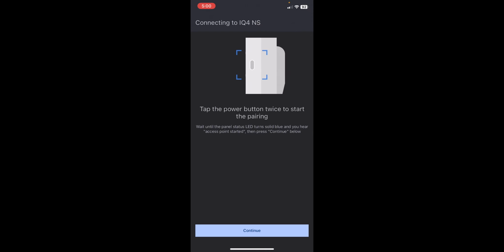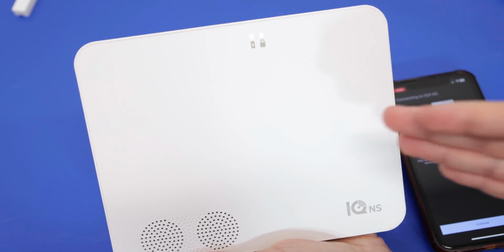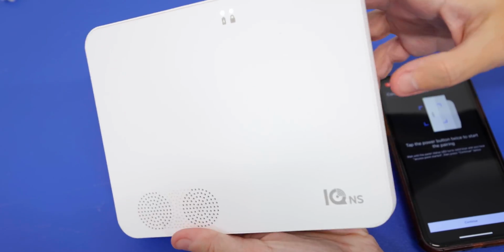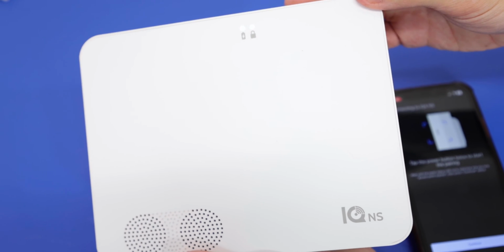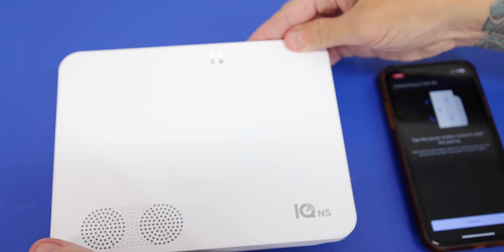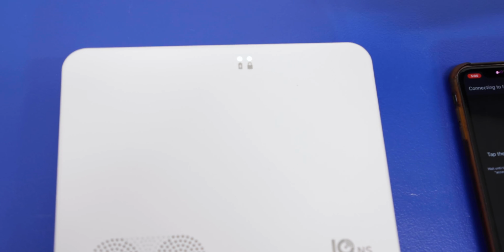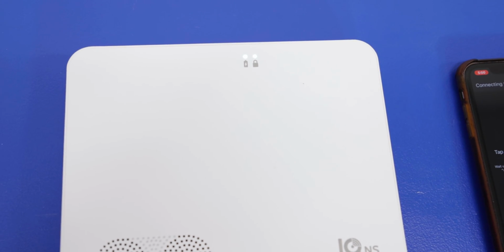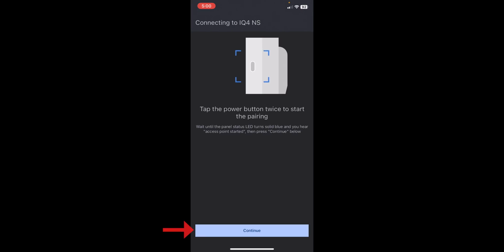Okay, so now we're going to put the panel into a pairing mode. So we're going to press the power button twice. If you're looking at the panel from the front, this will be on the right-hand side. One, two. Power button press for installer app pairing. Okay. We have confirmation from the panel and we're going to wait for this to start flashing blue. Access point enabled. Installer app pairing started. Oh, actually solid blue. So we have solid blue there. Press continue.